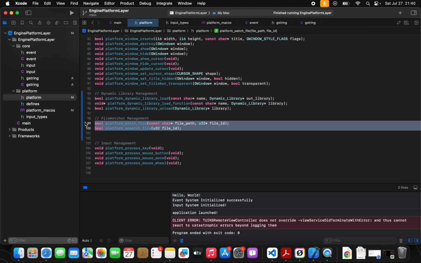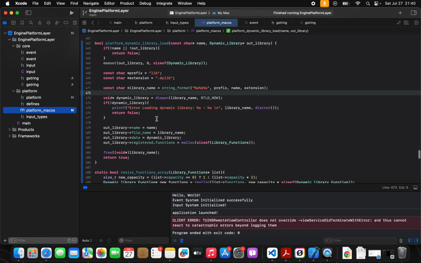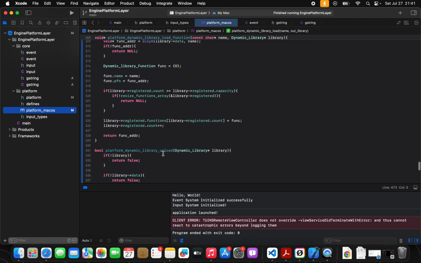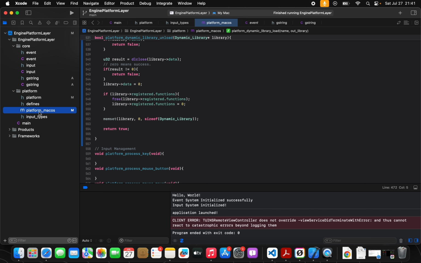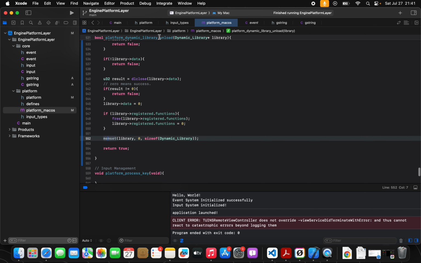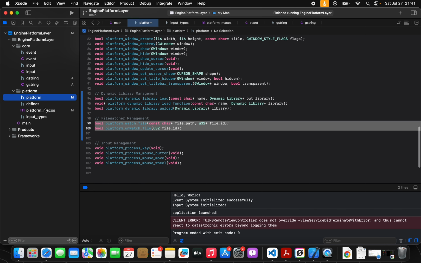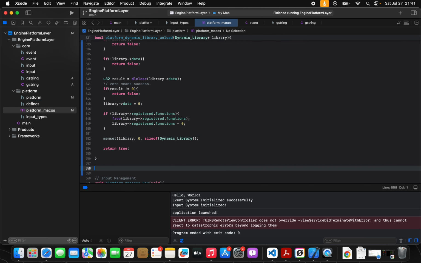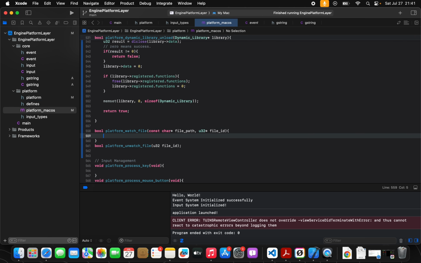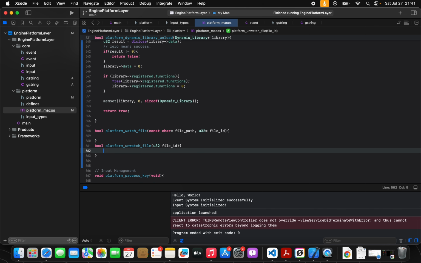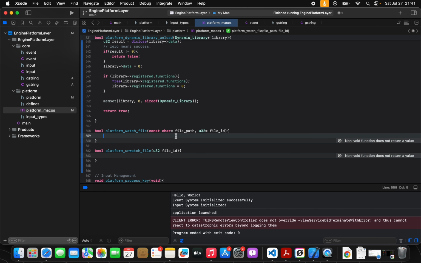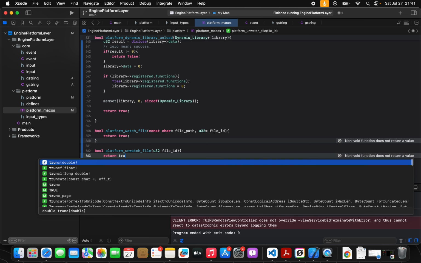Yes, we did. So all I'm going to do here is copy these two lines, then go back to our platform layer, and put this right here, library unload. So, dynamic library unload, and we just want to put it right below this function. We're going to open up these two functions here, like so. And for now, we're just going to return true. And here we are going to return true.